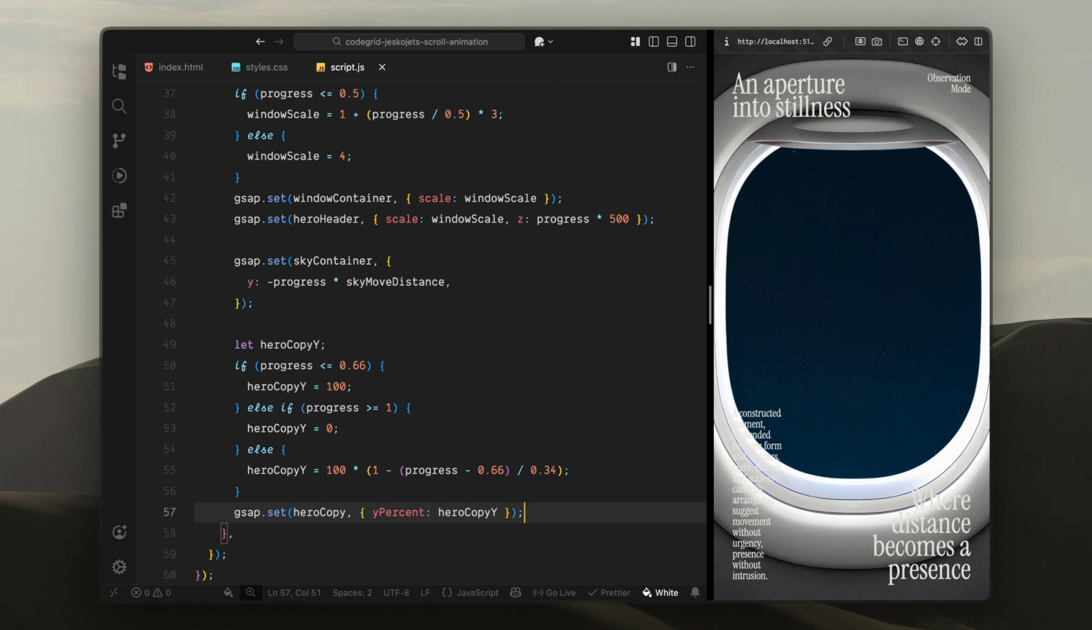Then, once we pass a certain point near the end, I'll start interpolating that value so the copy slides upward into view. And by the time we reach the very end of the scroll range, the copy reaches its final resting position, fully visible and centered. This creates a nice pacing curve. First, we get the immersive zoom, then we get the drifting background, and finally, we get this last layer of text that resolves the scene and closes the movement.